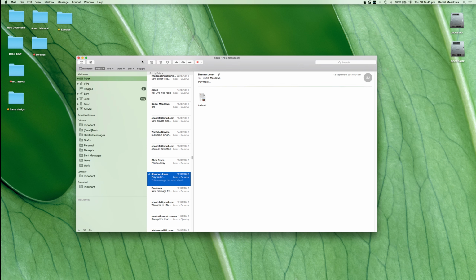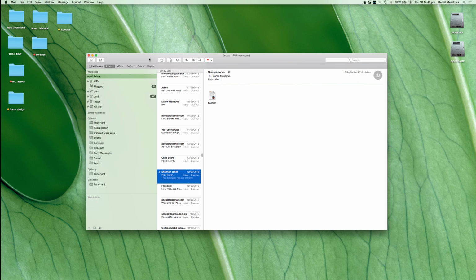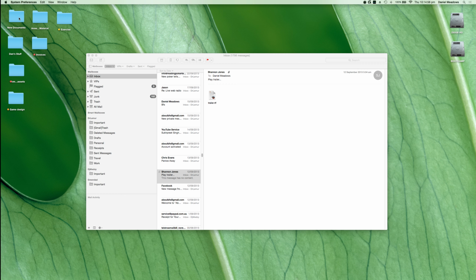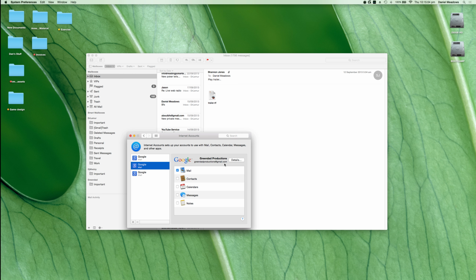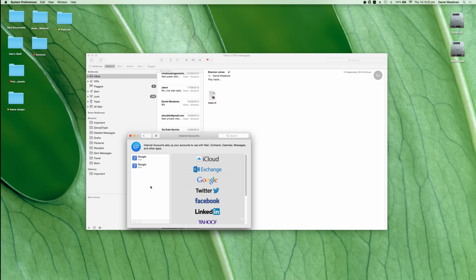But for now, as long as people can't tell me how to fix that, the only solution is to delete that account and start over. If you go into accounts here and you find your account under this area, you can see the email address associated with this Google Mail there. Say the offending account was, we'll call it Green Dad Productions for now, you want to delete that, you just go minus there, okay. That account is now gone and shouldn't cause you issue.